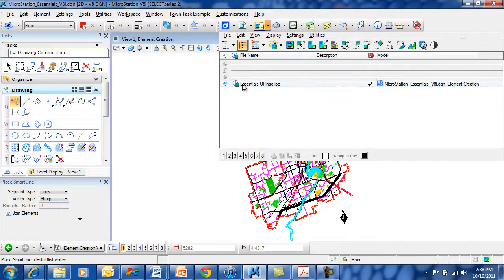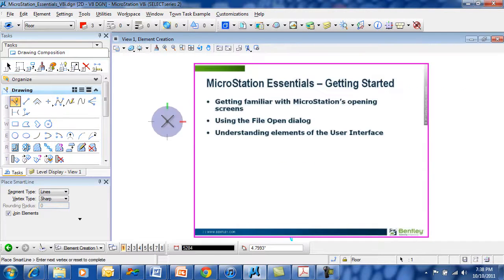So to recap, learn how to use the File Open dialog first. It's an important dialog. It has many standard Windows features and allows you to create new files or open existing files. Also spend some time understanding the elements of the user interface. It's a good idea to practice your view controls as the first thing when you're working with MicroStation.